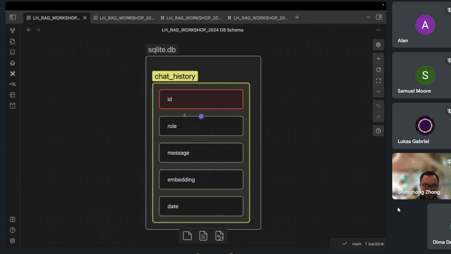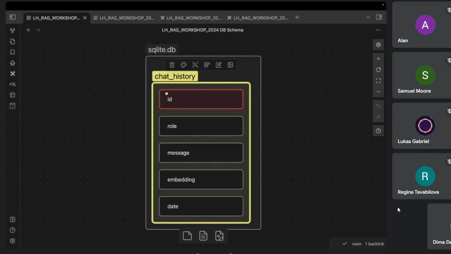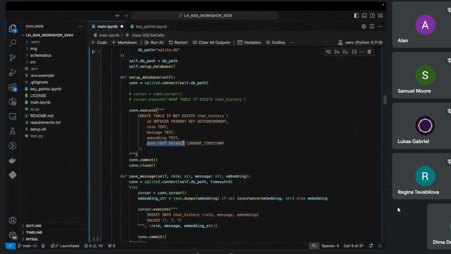So here is a really simple schema of our database, and we actually don't need anything harder here. We have only one table, chat history: ID of message, role of message, the message itself, embedding, and date of message. And why we have date, I'll show you later. We need it in general. It is good to have a date in any database and in any table, but here we'll use the date as well.